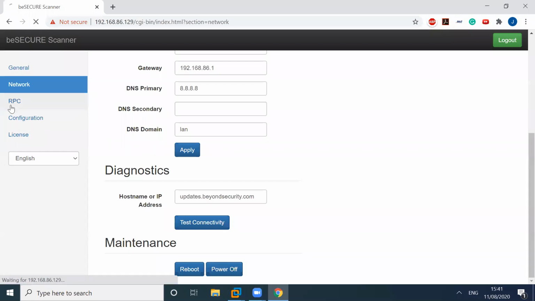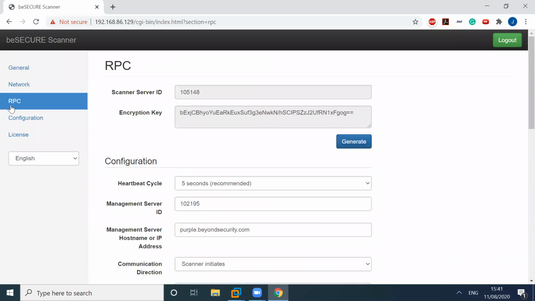I can go into the RPC revision. Over here, I would see my encryption key and my current scanner server ID. And I can see the heartbeat. So every 5 seconds, my scanner will initiate the connection, as you can see in the communication direction, to that information server, sending, "Hey, I'm here. Do you have any job for me?" That's the cycle. So when the information server actually has a job for that scanner, it will send back, "Yeah, go ahead, scan IPs XYZ." Once the scanner completes, it will send that in the tunnel to the information server.